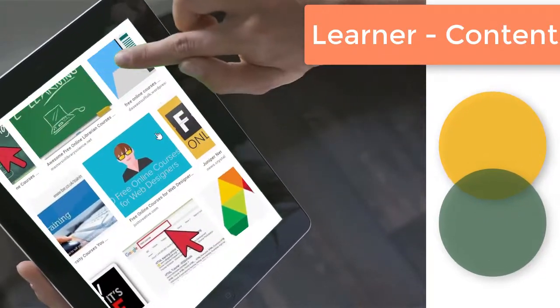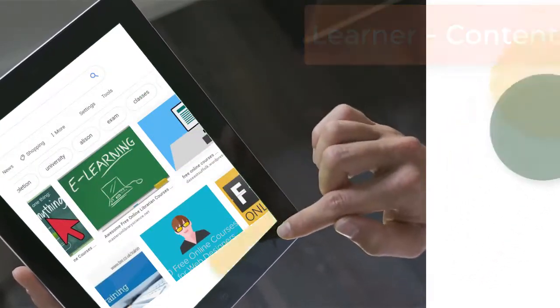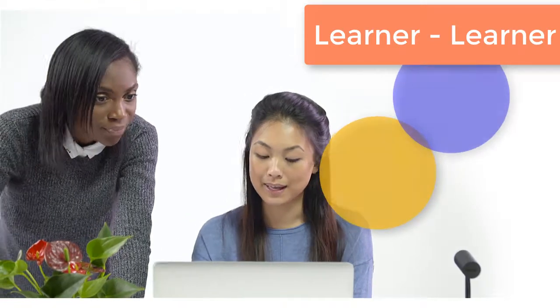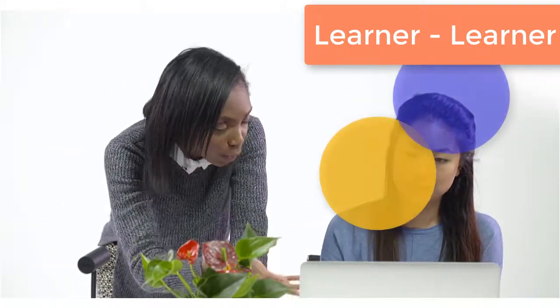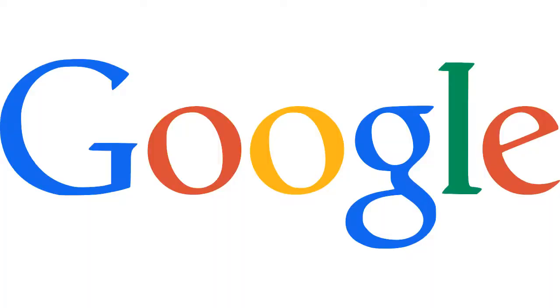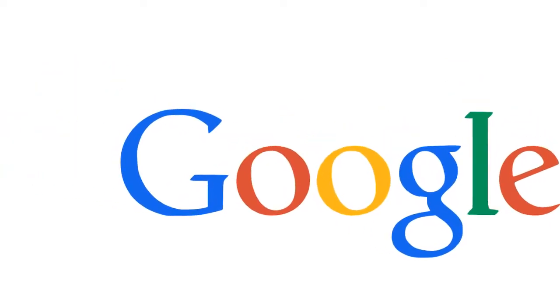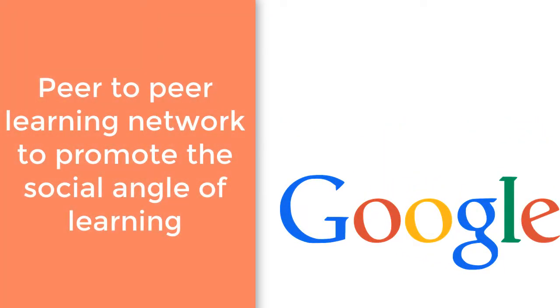However, research shows one of the most important interactions a learner can have to construct their own knowledge is with a fellow learner. Leading universities, when they develop their e-learning programs, ensure that peer interactions form a big part of the learning experience of the student. They design group activities and discussion forums, where the learner must present their understanding of a concept rather than passively clicking through tool-based courses. Even corporate giants like Google intentionally create opportunities for employees to learn from each other. They have a peer-to-peer learning network just to promote the social angle of learning.